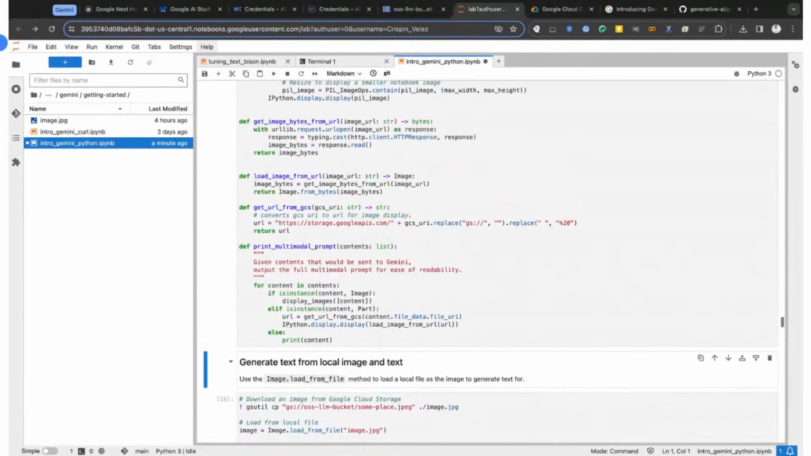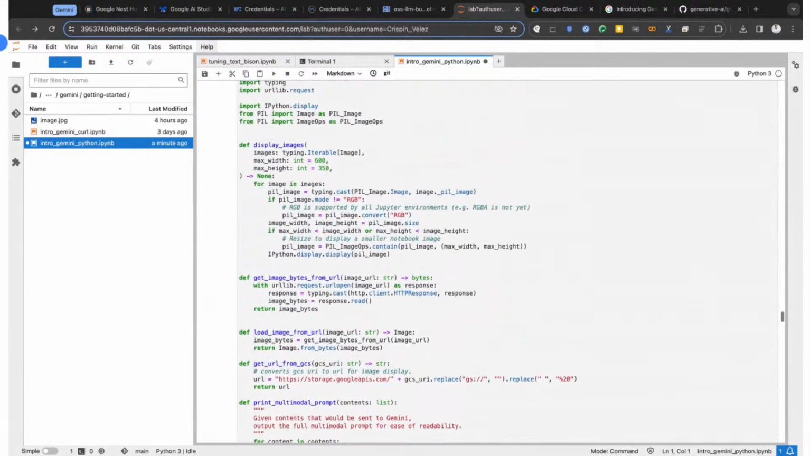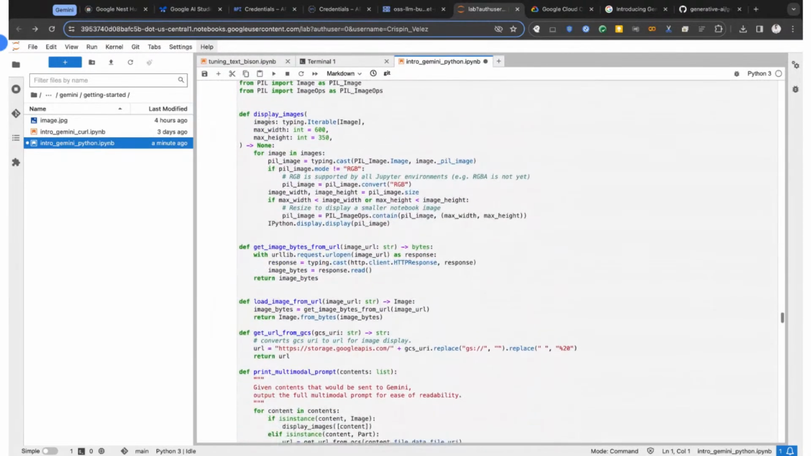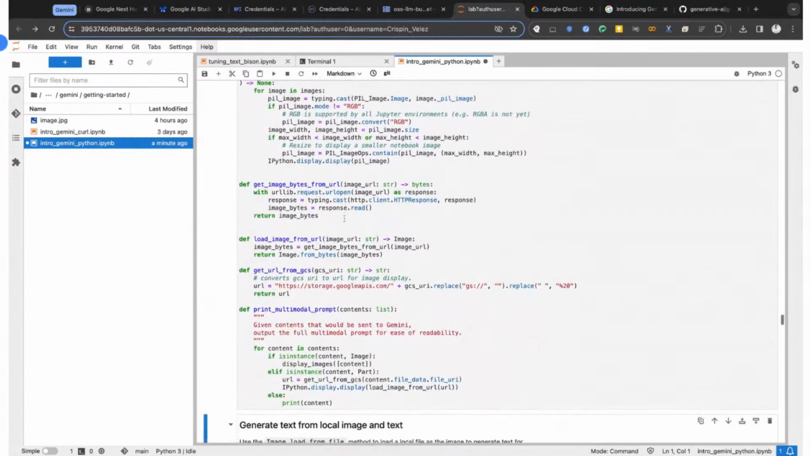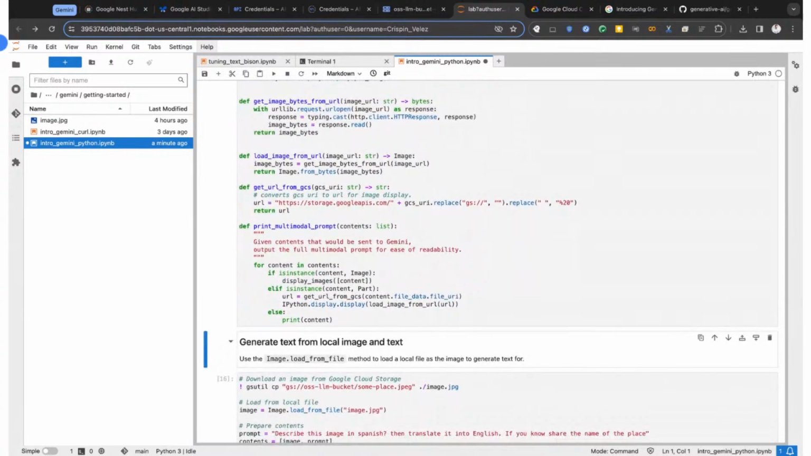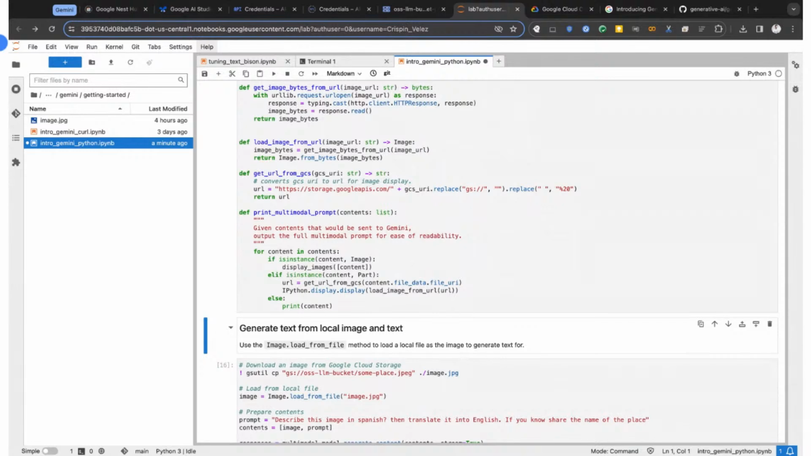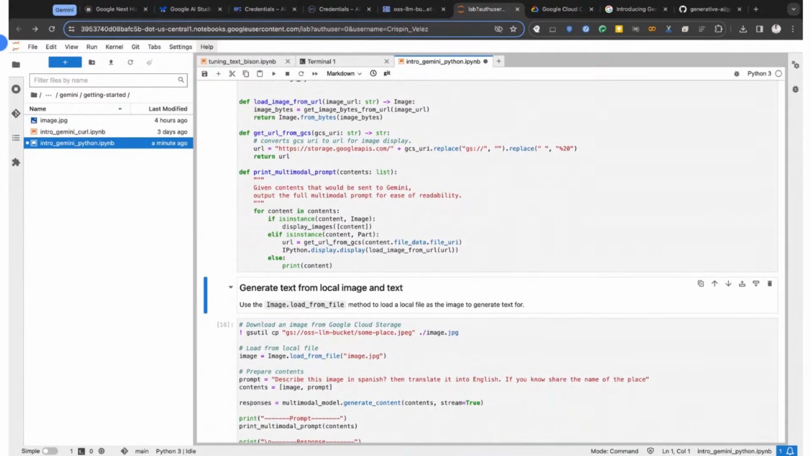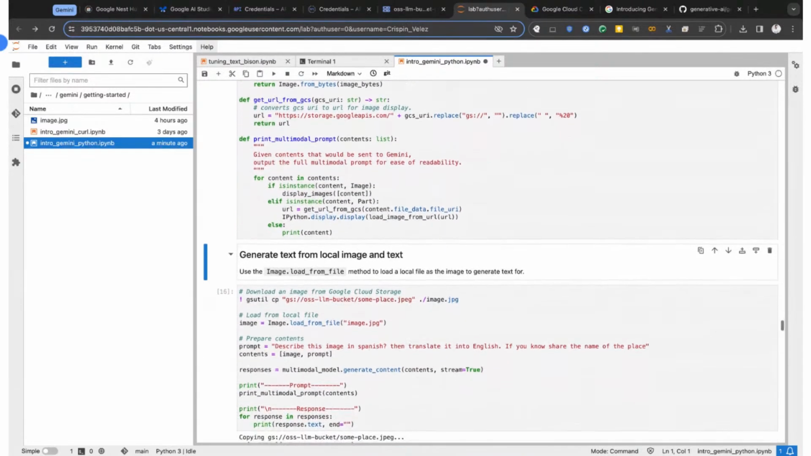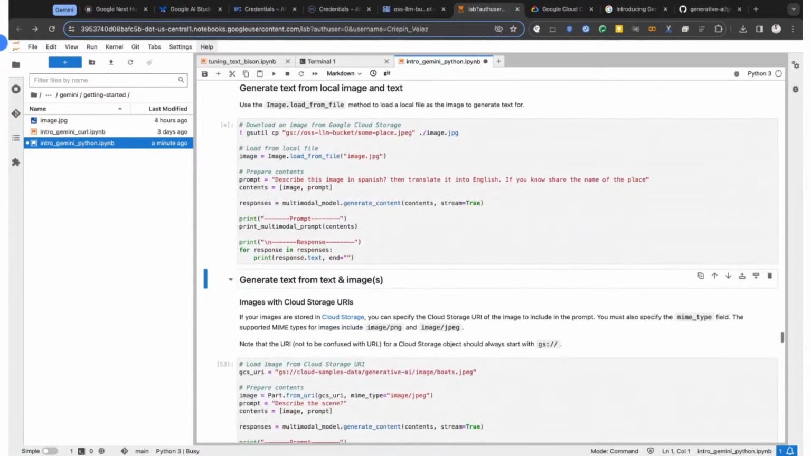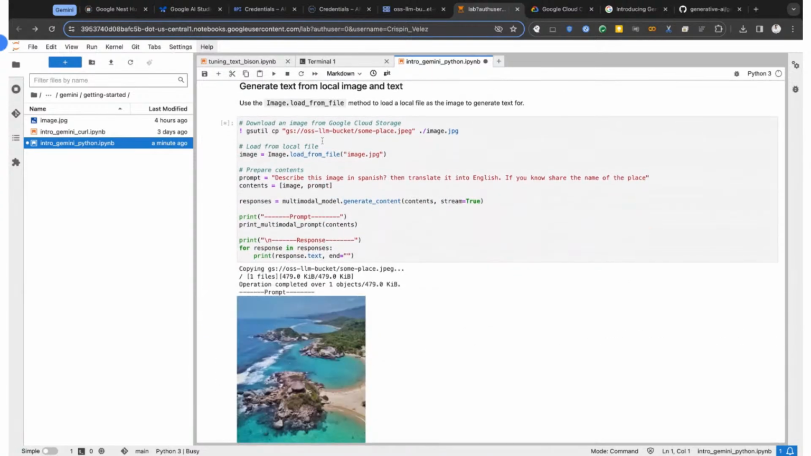So the first cells that we cover build a series of functions or methods to handle the images and how they're displayed: get image bytes from URLs, get the size of the images from a specific URL, load the image from your URL, or get the URL from Google Cloud Storage. And then the last one, printing the multimodal prompt as well, right? So the first one is a very basic prompt. Again, let's start easy and then start deep diving into it.